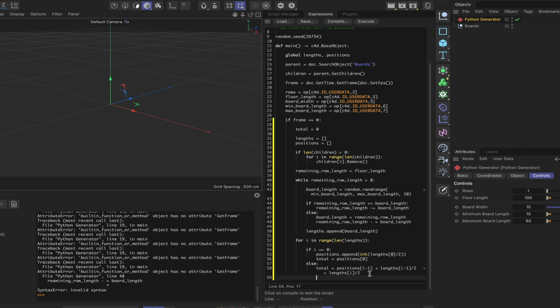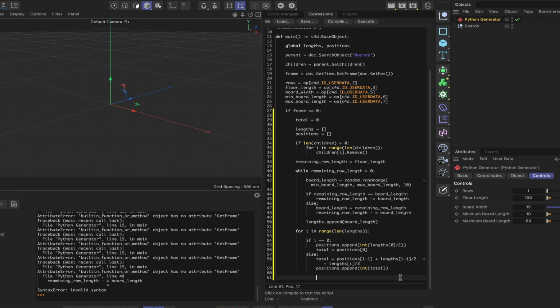We can then say positions.append(int(total)), and that's all we need to do there. We can look at this visually a little bit later on. Once we've actually got some floorboards in the scene and they've been placed end to end, we can take a look at how this is actually achieving that. But anyway, that sorts out our positions. Moving on from here, we can think about actually placing our floorboards into our scene.